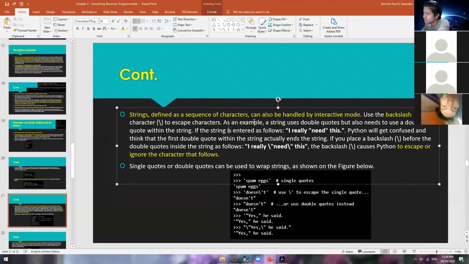So as an example, a string uses double quotes but also needs to use a double quote within the string. Okay? So kailangan natin ng double quote for every string. Pero say kailangan mo ulit ng double quote for that word, or for that certain phrase, kailangan mo ng separator. Okay? After ng outer, kailangan mo na maglagay ng backslash. Ganito pala, backslash. Okay? So, for example, if the string is entered as follows, I really need this. As you can see, meron tayong 4 na quotation.